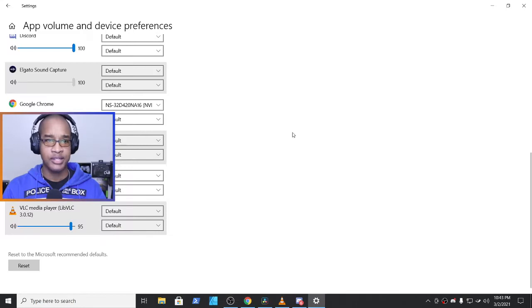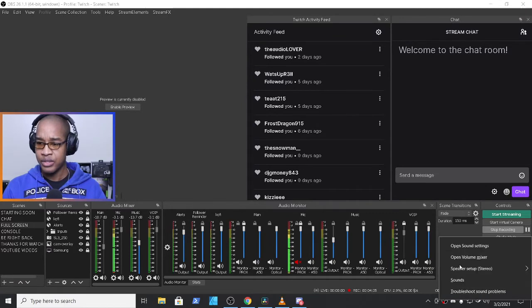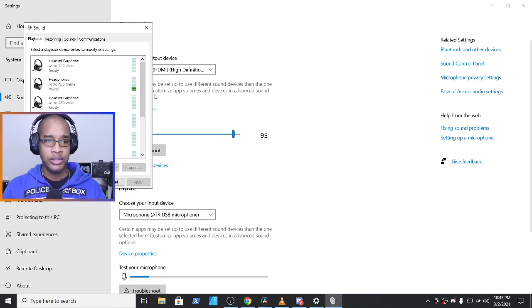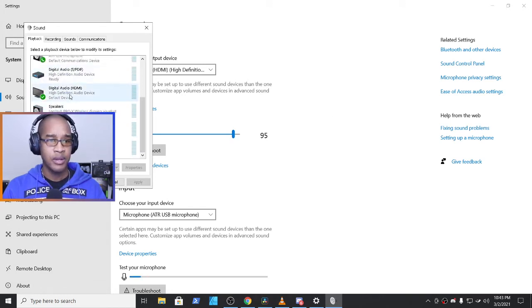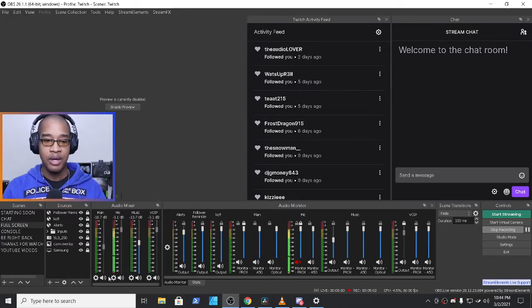Okay, so let me just double check something real quick. Let's exit out of that for a second. Let's go back to the options. Let's go to sound control panel. And you'll see for the sound control panel, I have my default here, which is the digital audio HDMI. I'm trying to show you as much as I can so I don't leave anything out. And then for the recording tab, when I go there, you see my microphone, which is the ATR 2100 for that setting. So those are the settings that I have for the things that are selected for the main, the mic, the music, and the voice over IP.